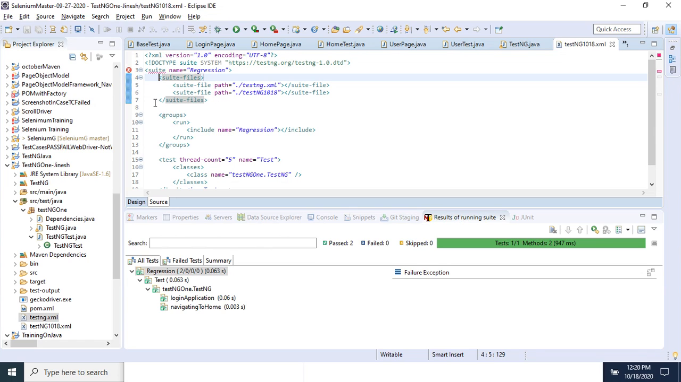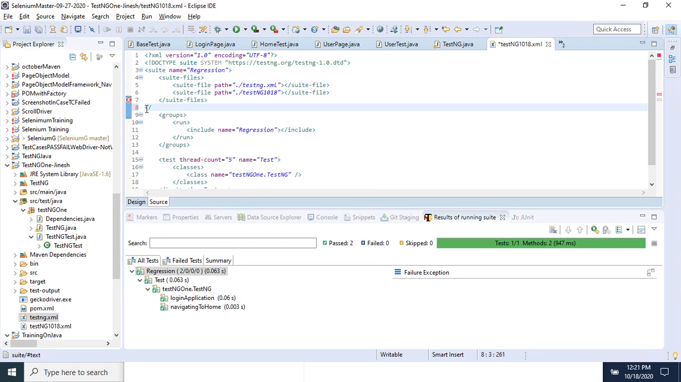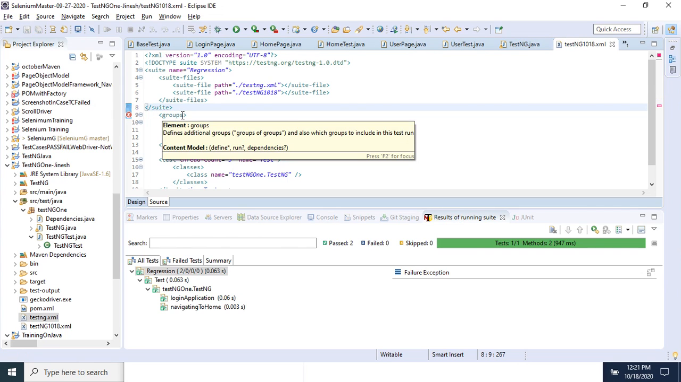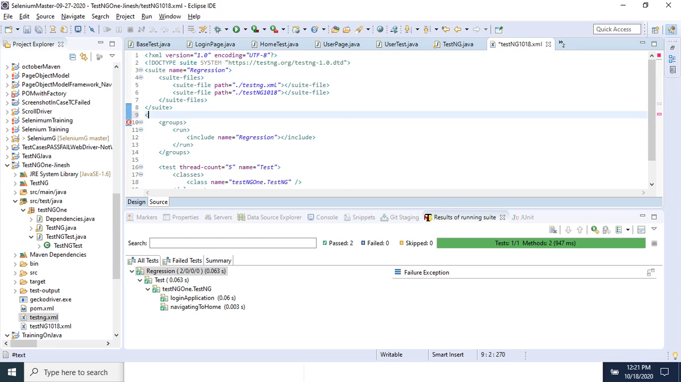Something wrong here. Okay, so now once everything is done, we have to close this as well. So I will close files, it's closing here, suite files, and suite will be closed here. So I can say suite. That's it. Or for this one I can say again, this belongs to a different suite actually.